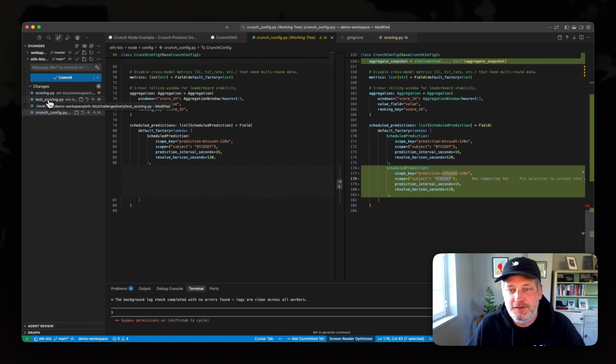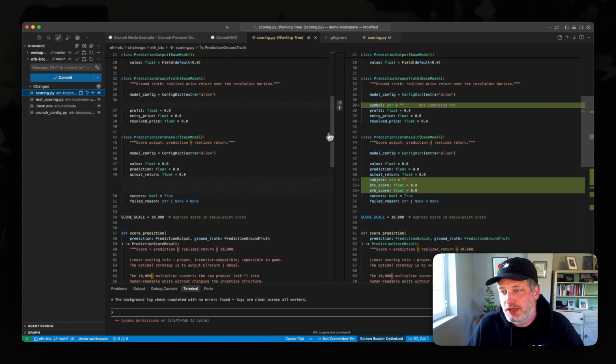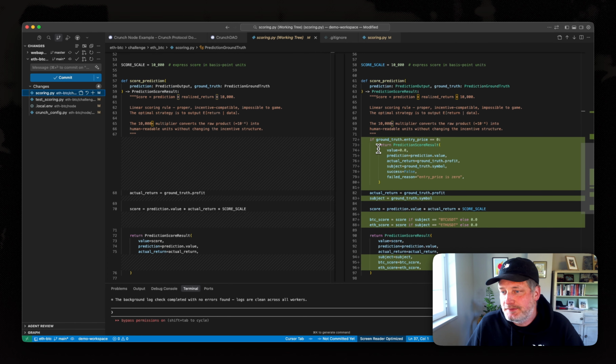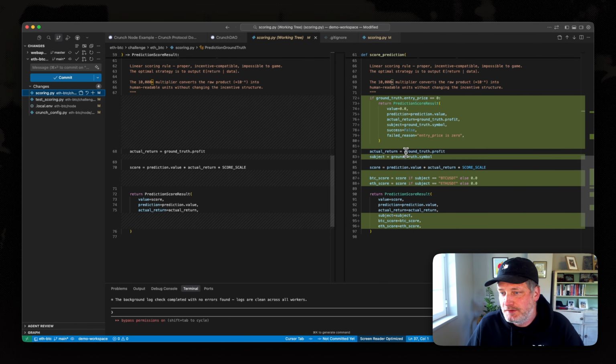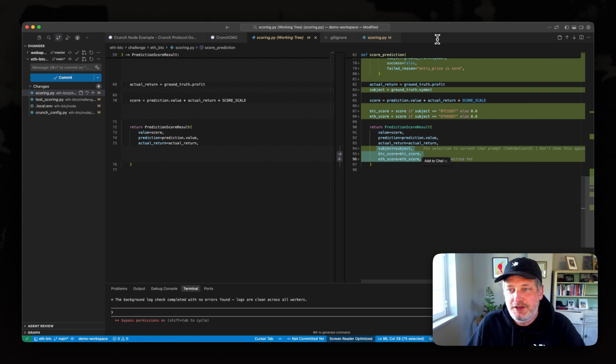There's a test file. Let's not go into that, let's look into the scoring. It changed the scoring by also adding the symbol in the prediction of the ground truth and in the prediction of the score result. And never mind this, that's an edge case. It adds now the subject, and then it does two different scores, and then it adds both scores to the prediction score result. Relatively simple, pretty straightforward to add this.